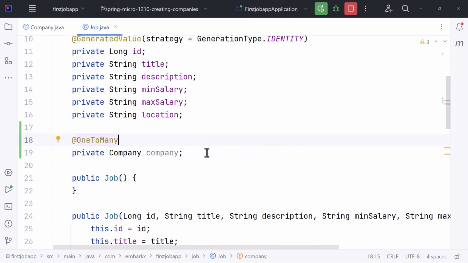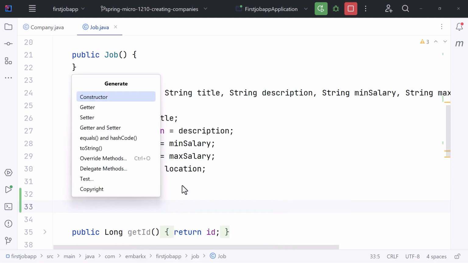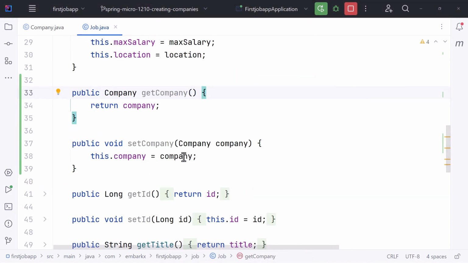Now, once we have added the field, we also need to add some getters and setters. So I'll say generate getter and setter and I'll get the getters and setters added.